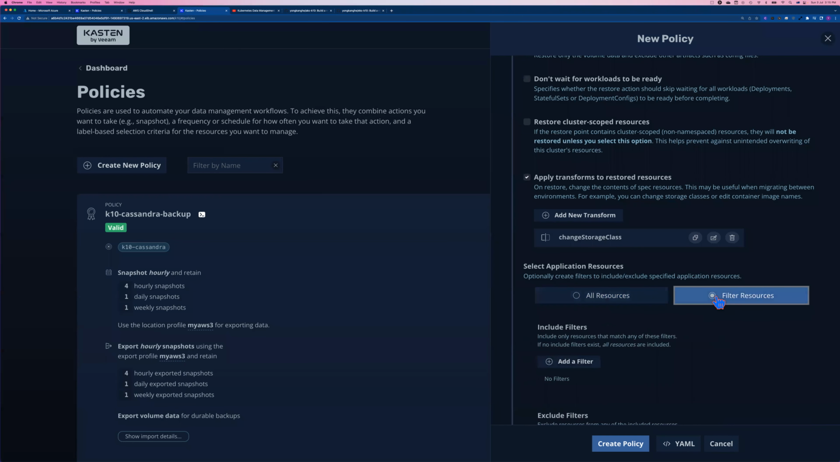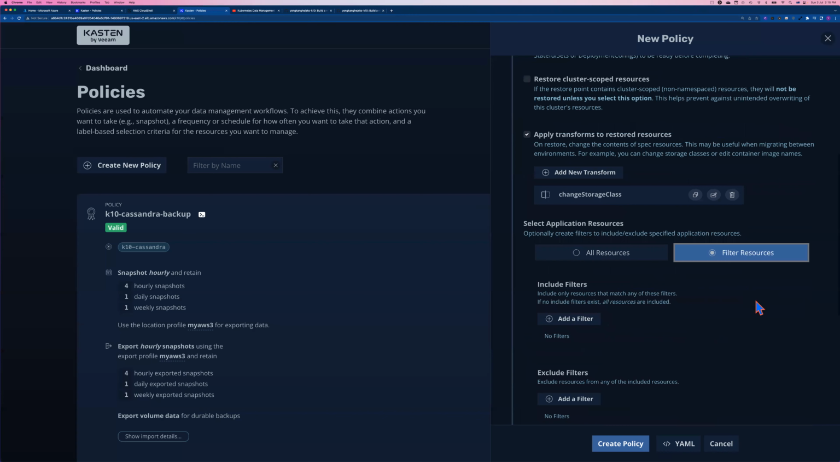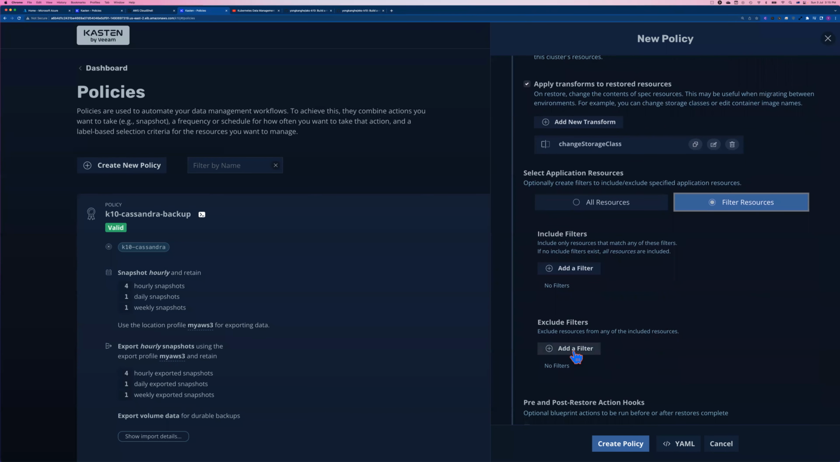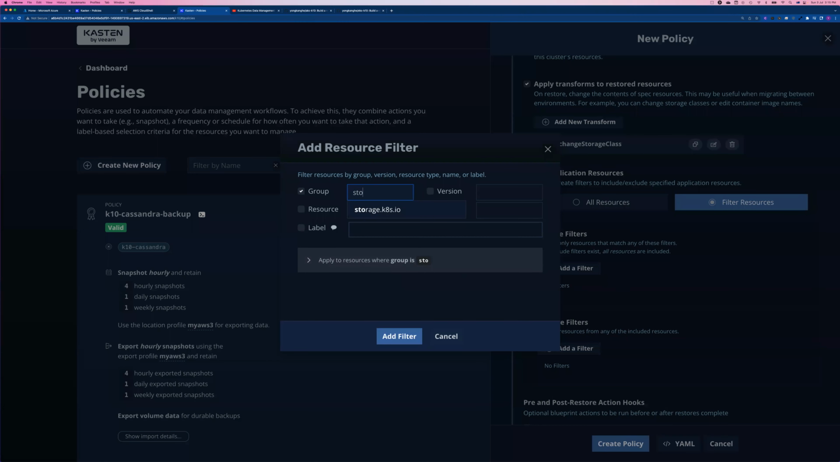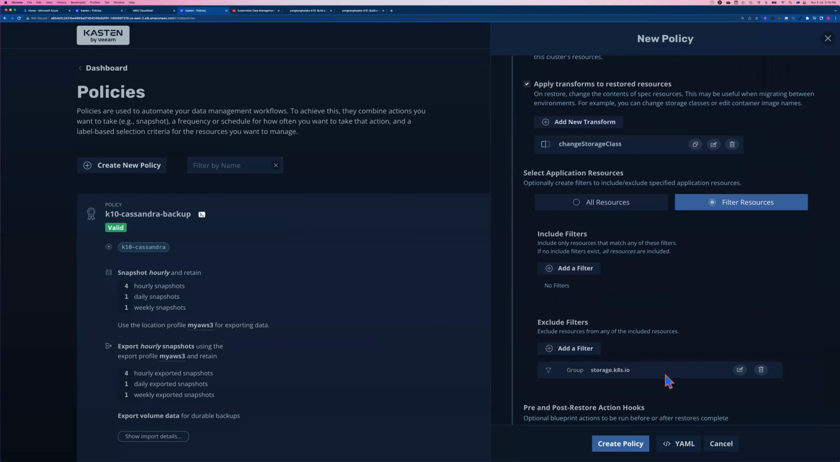So I tell you what, we allow you to filter the resource. That's another cool feature. Part of the restore, you can exclude some of the selected resources. For example, the storage, the CSI, all of these storage classes, there is no point to restore to my target cluster. So I'm going to add this filter and that's it. I got my policy ready. All I need to do is to create a policy.